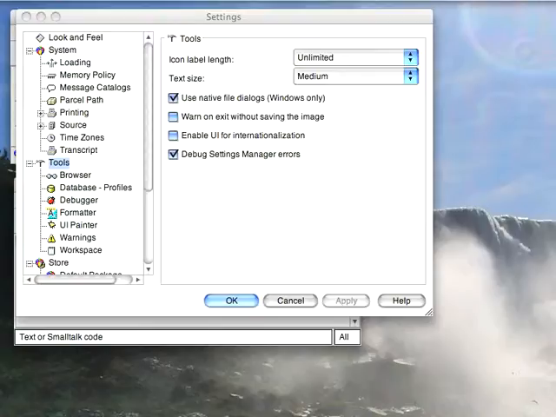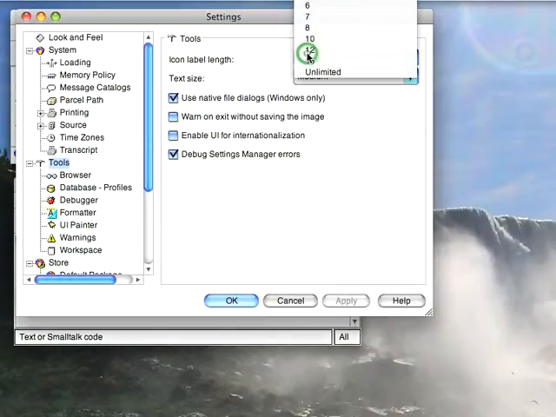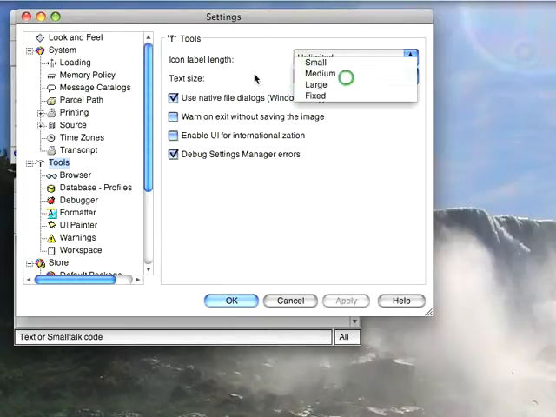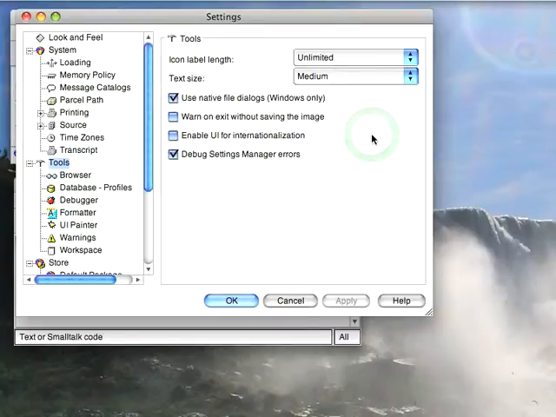This morning we'll pick up with settings where we left off, and where we left off is here under Tools, and these are just some general tool settings because we're at the top of the tree here, so you can limit icon length, and it goes from unlimited to various sizes. You can go with text size. There are only 4 choices here: small, medium, large, fixed. There are different ways of changing that.